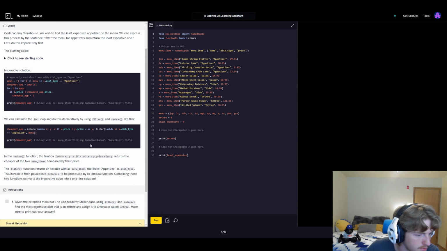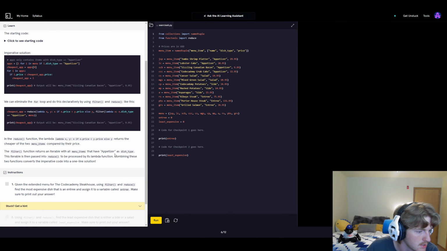In the reduce function, the lambda x comma y, x if x.price is less than y.price, else y, returns the cheaper of two menu items compared by their price. The filter function returns an iterable with all the menu items that have appetizer as dish type. This iterable is then passed into reduce to be processed by its lambda function. Combining these two functions converts the imperative code into a one-line solution. All right. Given the extended menu, use filter and reduce to find the most expensive dish that is an entree. Assign it to a variable called entree.